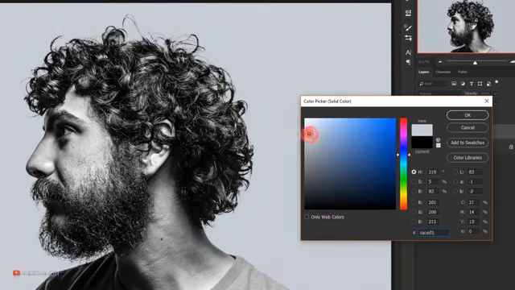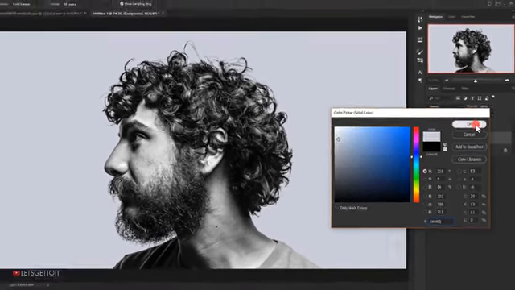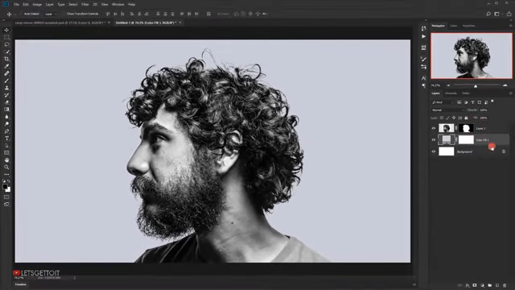I think blue, it will be good. Well, just a little bit of blue, not too much blue, so I'm gonna keep it like that, and I will press OK. Alright, and I will delete this old background.